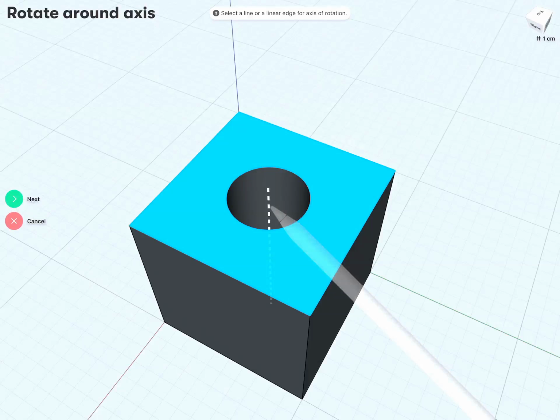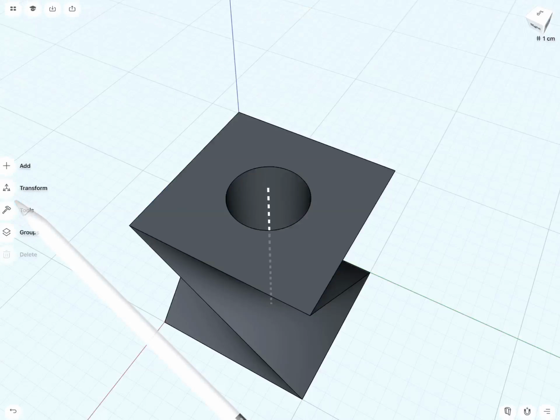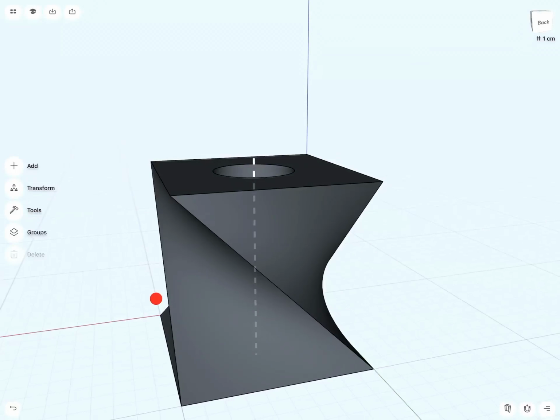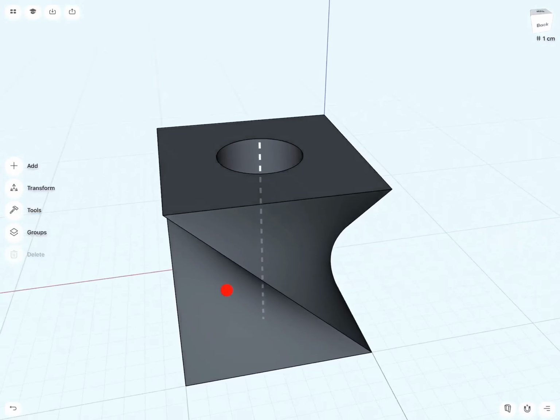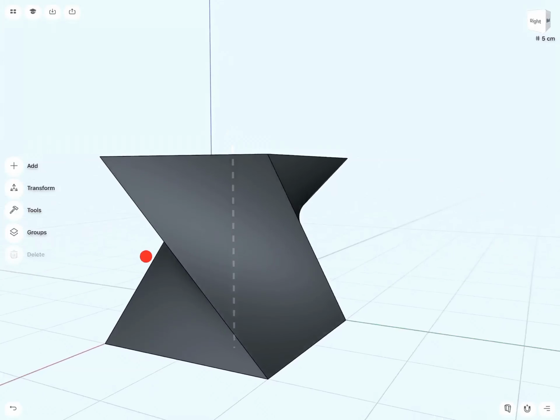Click on the axis, next. And then I'll type in an angle of 90 degrees, enter, and then click done. So the result is this twisted cube. But observe, especially in the silhouette of the object on the right, that the line goes down straight and then it's a very nice smooth curve. So it generates these surfaces.